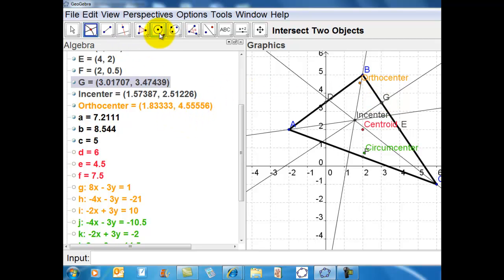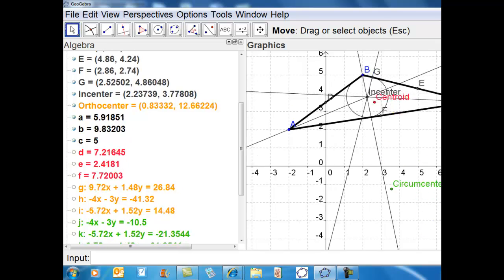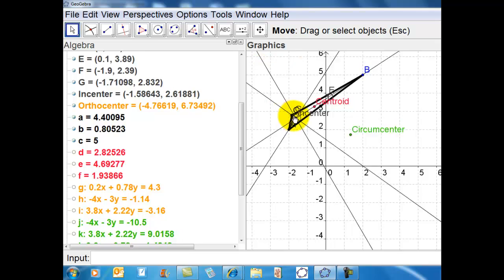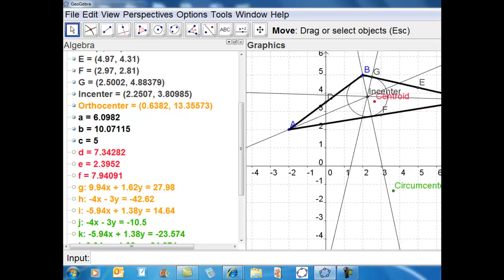So now I can do circle by center through a point, the in-center and that point G there, and now it touches nicely on all of them. And as we move it around too, you can see that the in-center stays at the center of the inscribed circle. Which means it's always got to stay inside the triangle, can't get out.